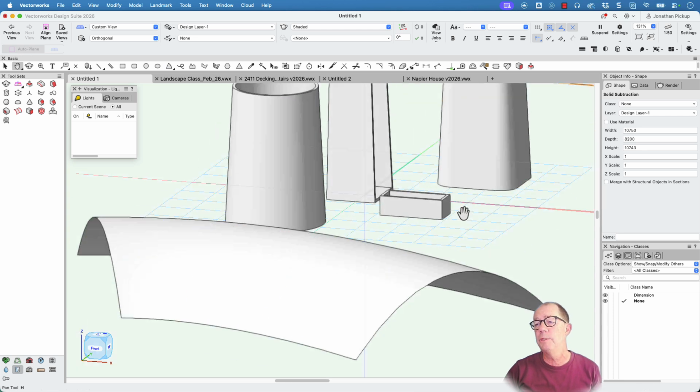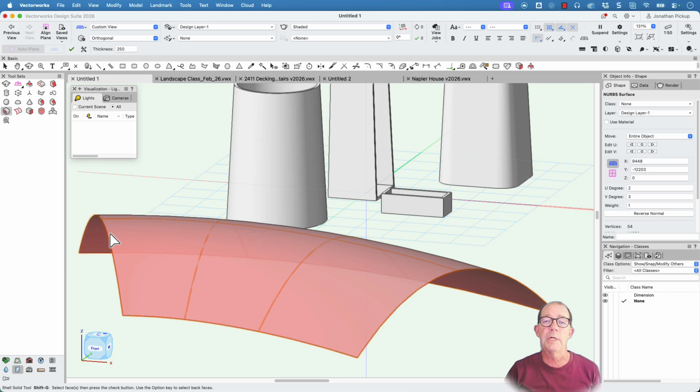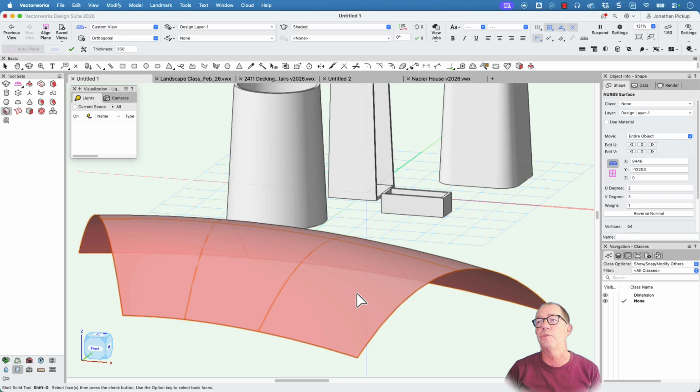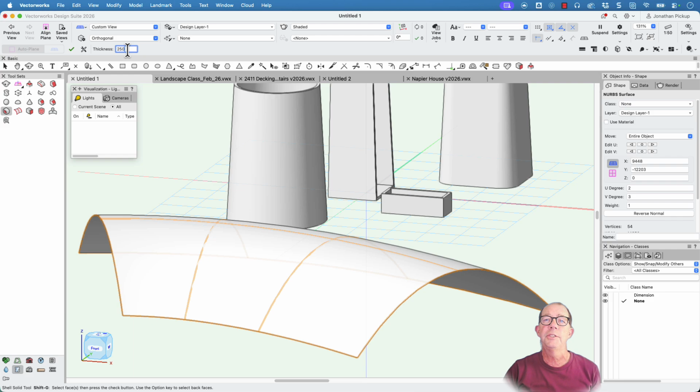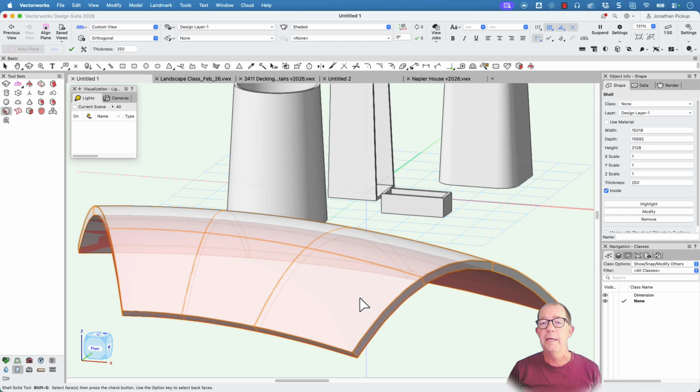But what about this NURBS surface? How can we use the Shell Solid tool on this NURBS surface? Now, I got in trouble with Vectorworks for saying that I think this is like a 3D extrusion. They disagreed with me, but I still think it feels like the ability to extrude 3D shapes. So I've got a 250mm Shell Solid here, and I can select this NURBS surface, Enter, and it just makes a thickness to that. To me, that feels like a 3D extrusion.